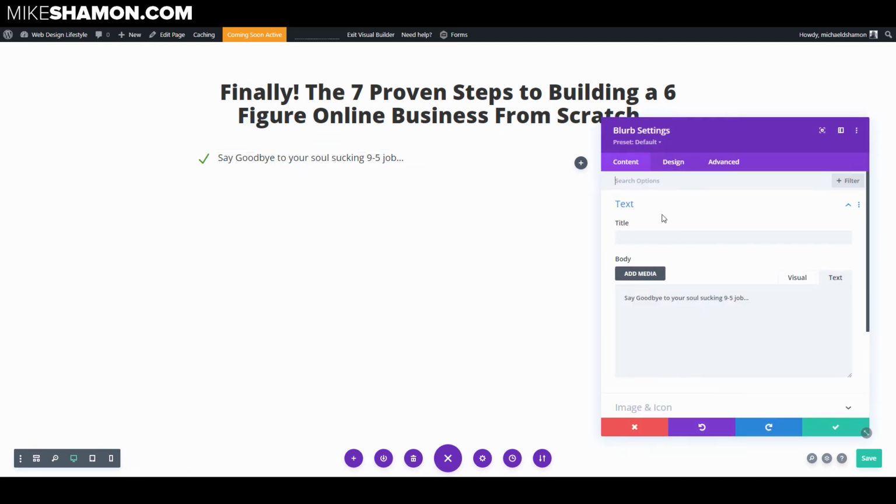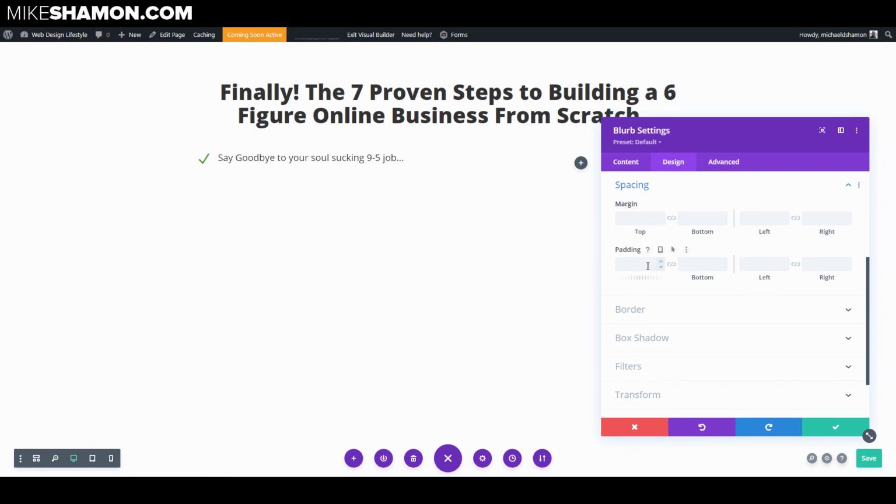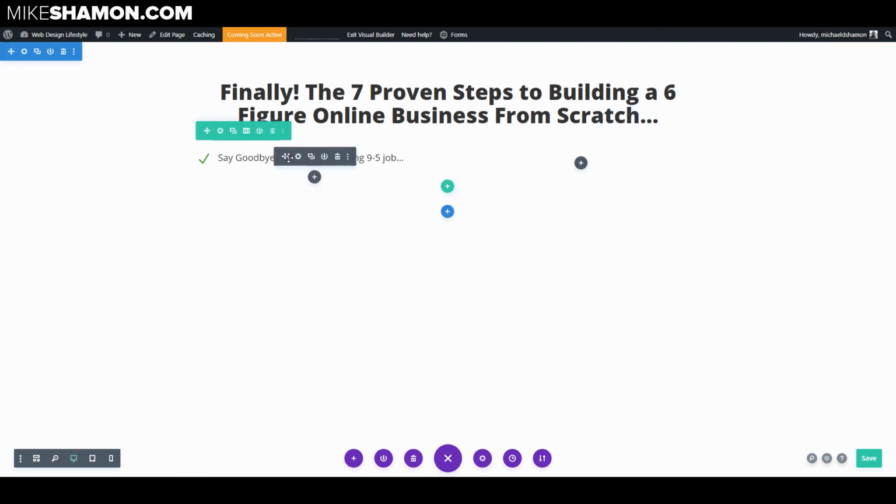And go back to the first one. Go to the settings, design, and spacing. And right here for padding, let's just go 0 and 0, and then for the margin go 0 and 0. All right, and now if we duplicate that, you can see it's right there.